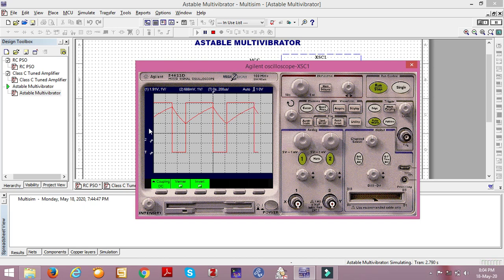And if you calculate the frequency, it will be 1.45 kilohertz. Theoretically, it is 1.5 kilohertz. You can separately measure T on and T off, add them to get T, and take the inverse of that, which will be the frequency.